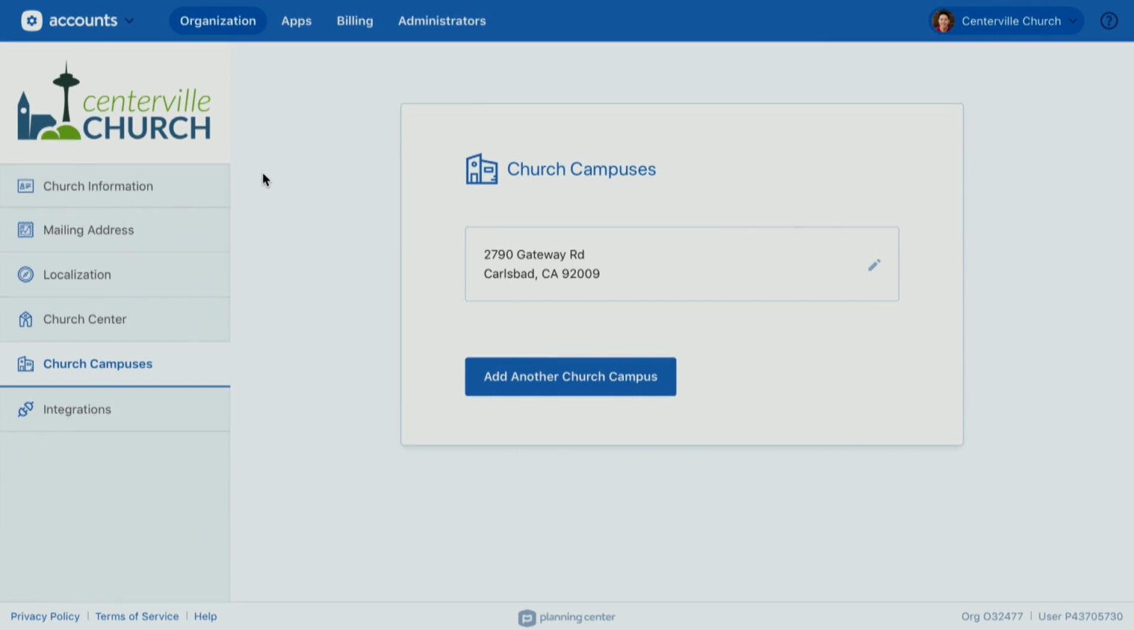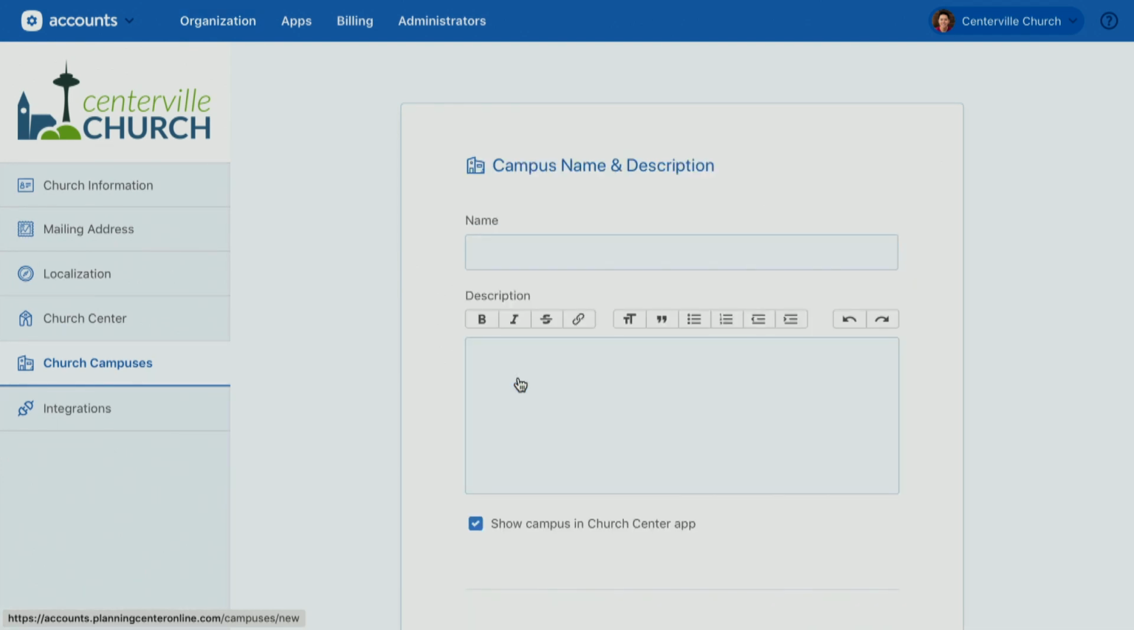Step two is we need to go get our campus set up. We're right here on the Church Campuses tab. You might already be wondering, hey, Benson, we're not a multi-campus church. We don't even use the word campus. Why do we need to do this? The reason is that we need to be able to locate where your church is, so we're using the campus feature to do that. Even if you're not a multi-campus church, come and get a campus set up.